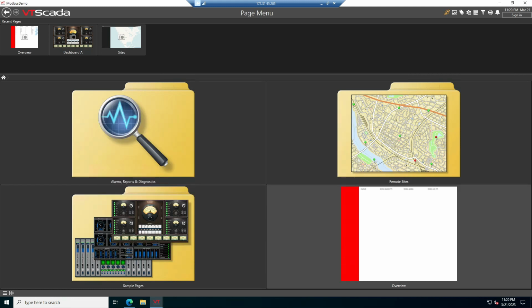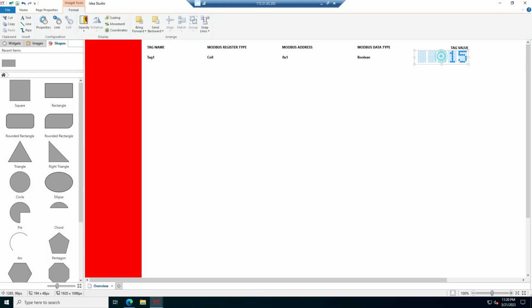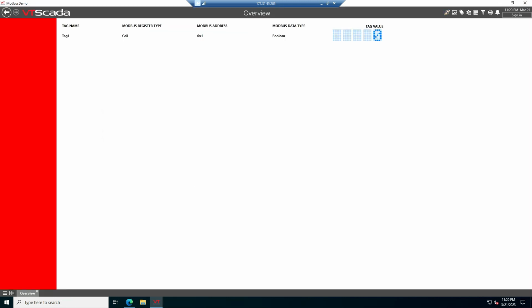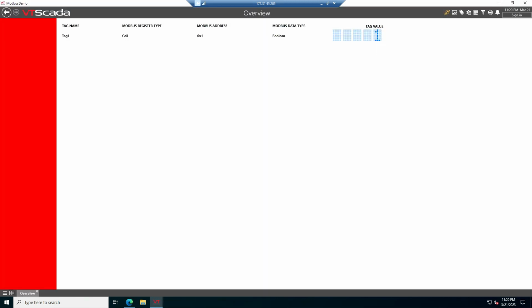Now, we'll quickly link this tag to an existing graphic. We'll go back to runtime. If we view the value in the HMI, we'll notice it's currently 0. If we go to SimServe and toggle the value, we then see a matching value in the HMI.